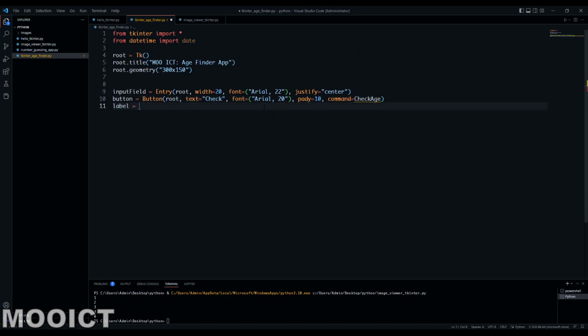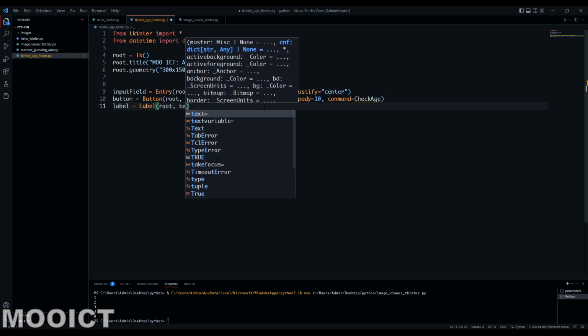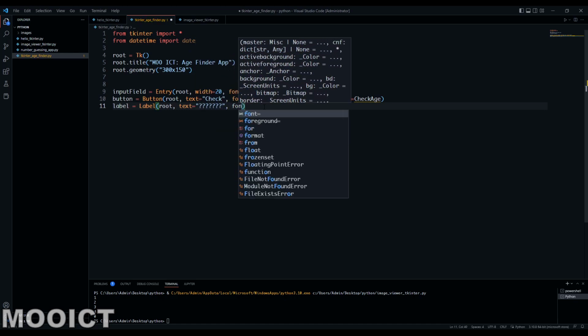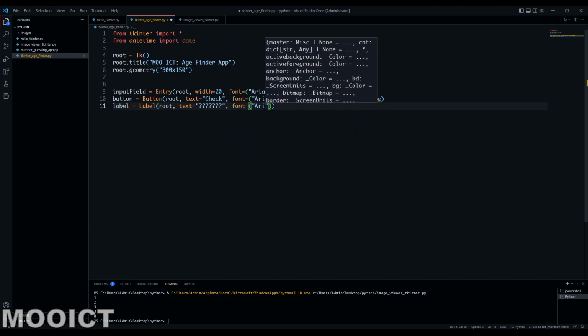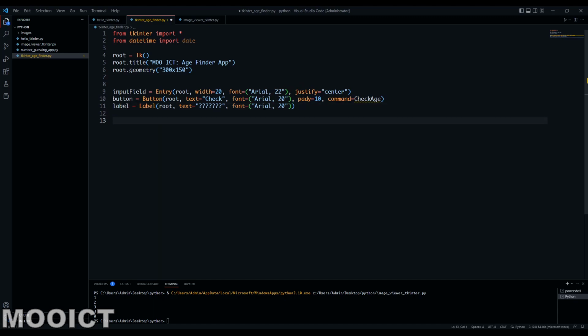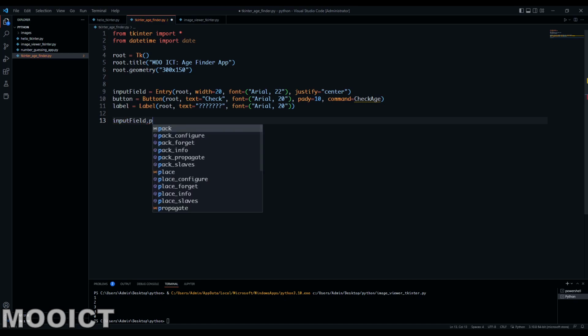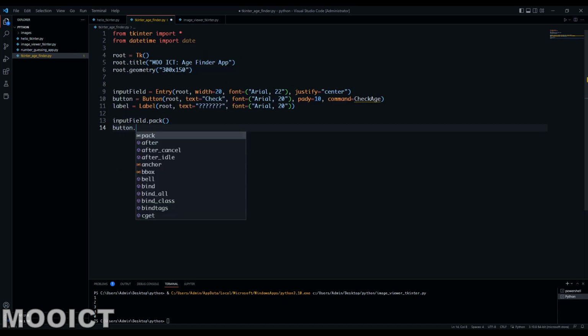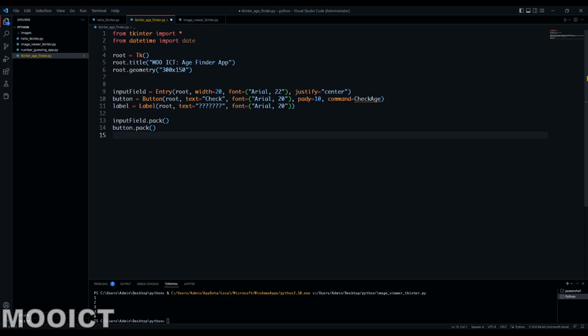And then lastly, we're going to need the label. Label, root, text. Just leave some placeholder text here. Font, Arial and size 20. Right, so now just to display these components to the window, input field dot pack, button dot pack, label dot pack, and then run the main loop.